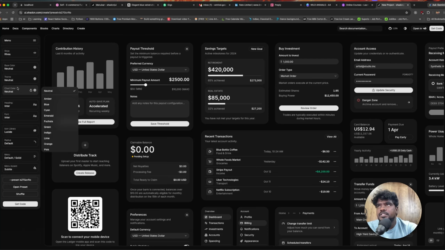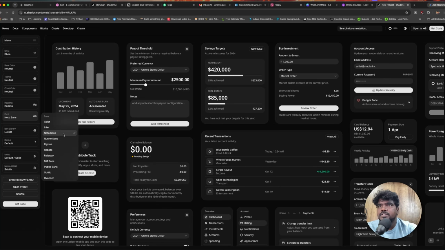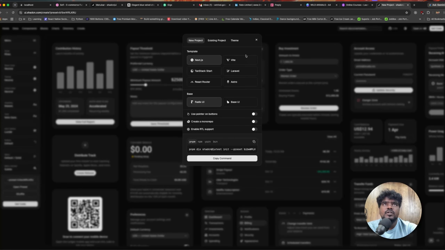In this case, I'm going to change this into blue. That's not looking good, so let's keep it neutral itself. And for the font, I'm going to choose Roboto, and the main font is going to be Noto Sans. Yeah, that would be perfect. Perfect. Now all I have to do is click get the code.